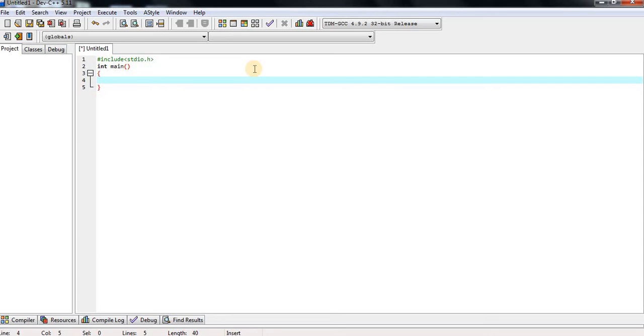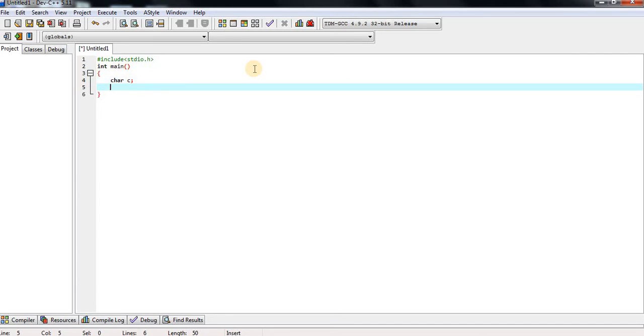First, variable declaration: data type, space, variables. Here char is a variable data type and c is a variable. The c variable is declared with the char data type. At the end of the line, end with a semicolon, press enter.